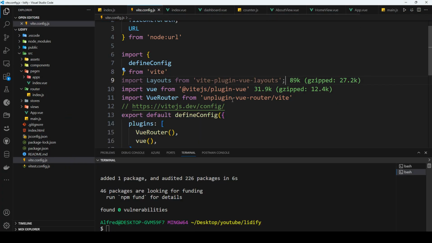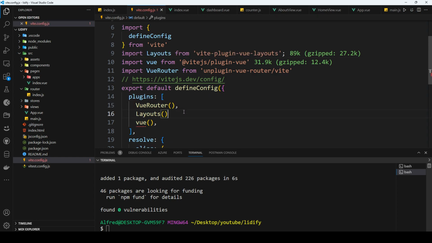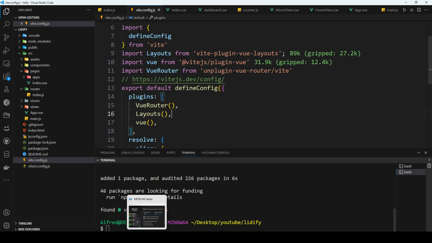So I'll go back here and I'll go ahead and just register the layouts like that. And that should now be working out correctly as we intend for it to work.